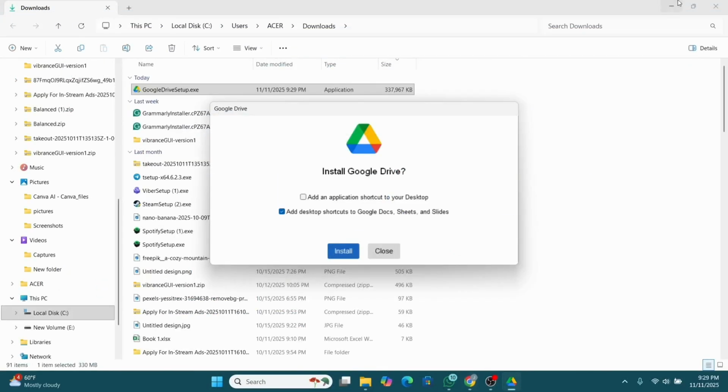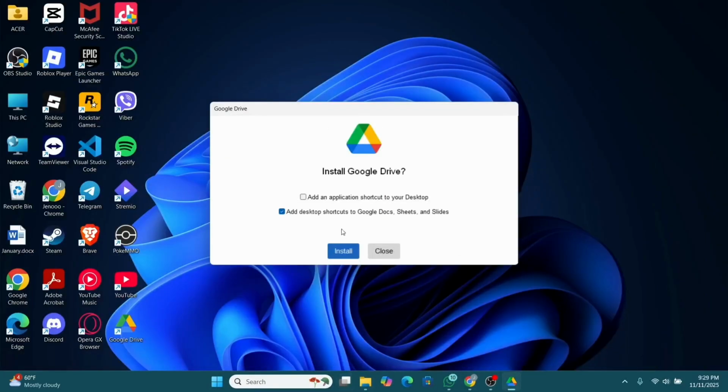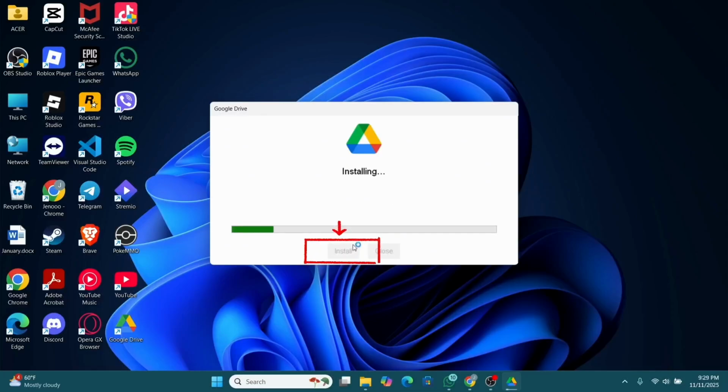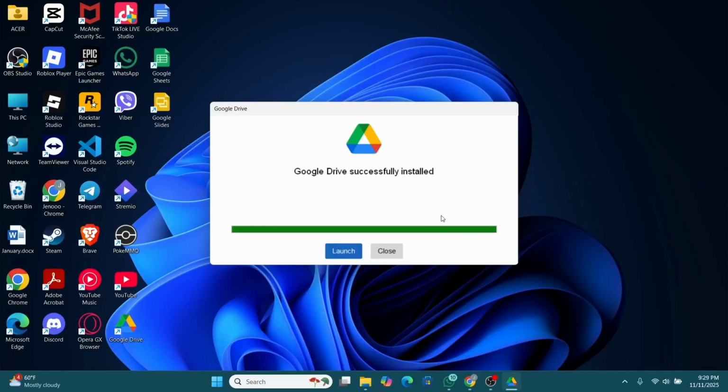This window pops up on your screen. Look out for this option of adding application shortcut. Let's do that, and even add a shortcut to Google Docs, Sheets, and Slides, and click on install. Once it is done, you can just go ahead and wait for a few seconds. And what you need to do is sign in with your Google account credentials. So I'll launch it, click on launch.